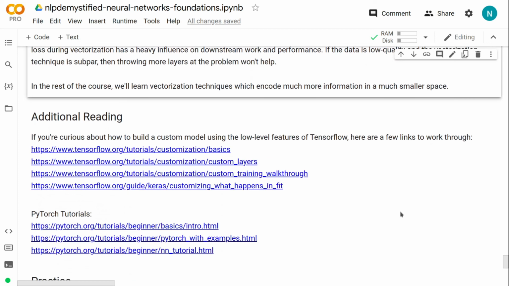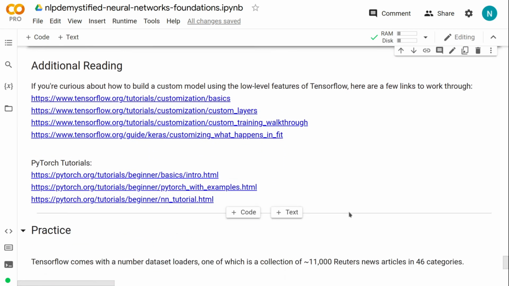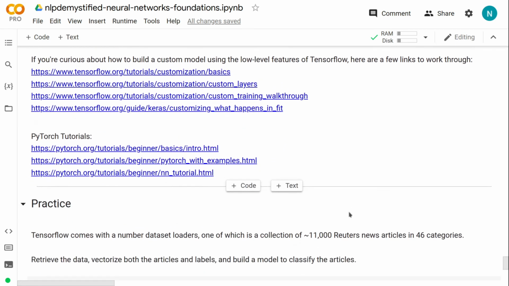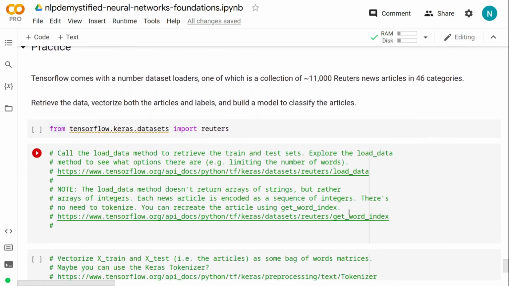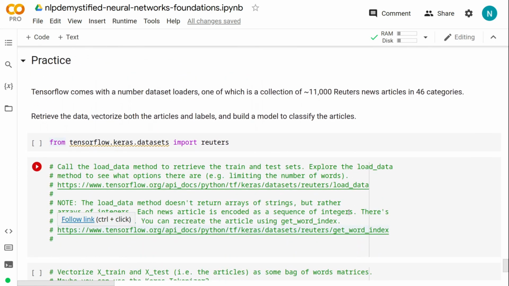Until then, if you're interested in learning more about TensorFlow and how to use its low-level features to build a model, then here are a few informative links to work through. Learning the low-level features can help you build custom models and have greater control over the information flow. I've also included links to learn more about PyTorch as well. There's also a classification exercise here using a TensorFlow dataset of Reuters news articles.